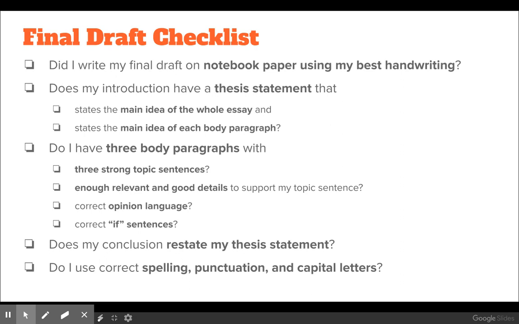So here is our final draft checklist. This is all of the different points that we have been working on so far in our online learning lessons. So I want you to take a minute, pause the video, go through the checklist, and make sure you understand all the things that us teachers are going to be looking for in your final draft. Okay, so hopefully those all make sense to you.